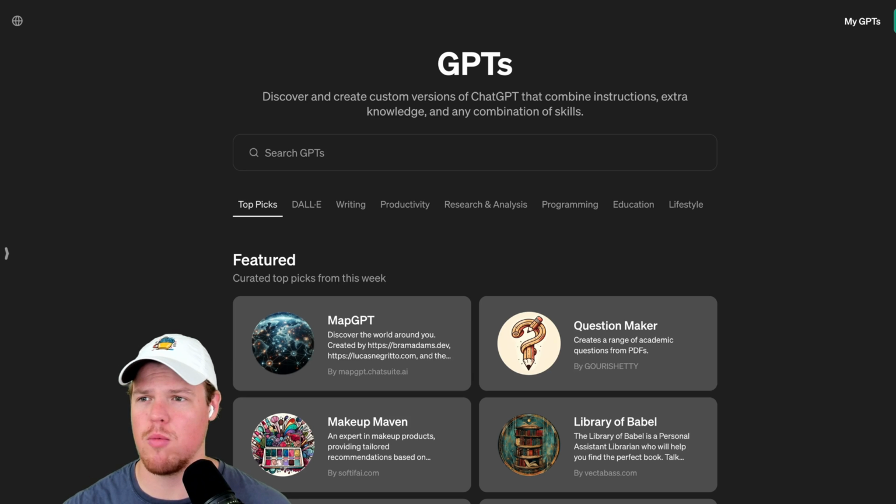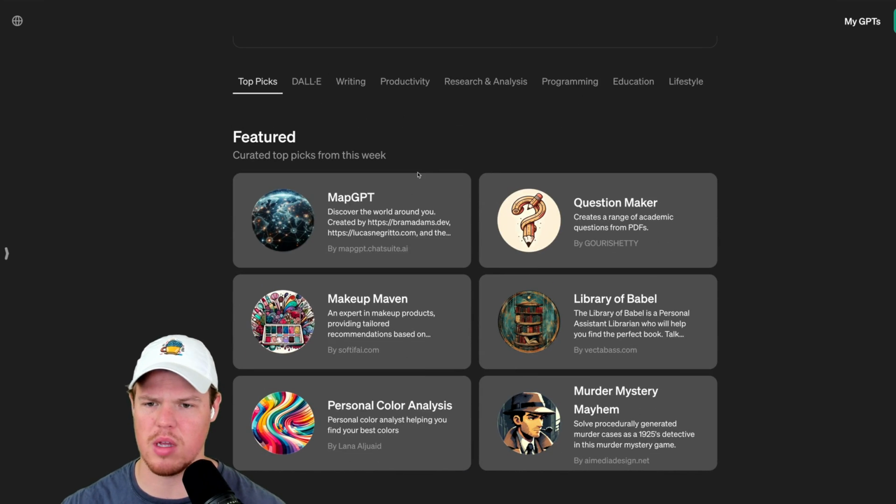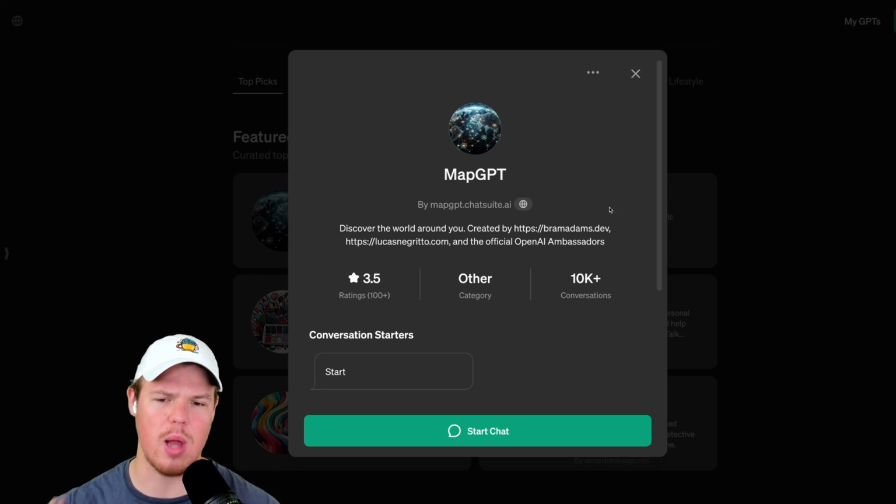They have also added a lot more details when it comes to GPTs and what we see before we even click into one. So if I simply click like Map GPT here, we'll get a lot of information about it.